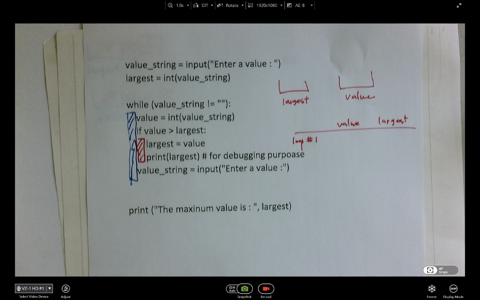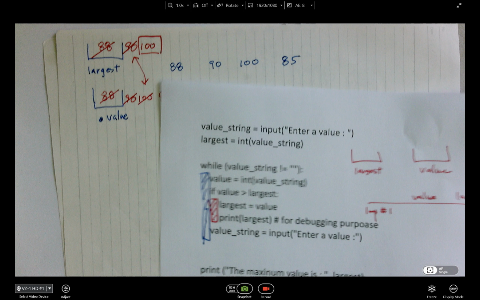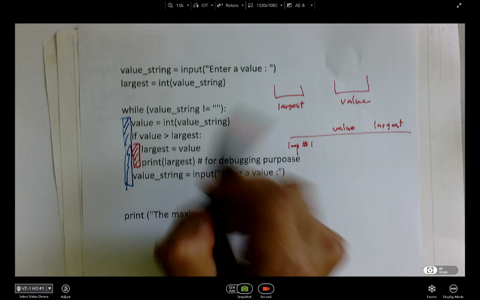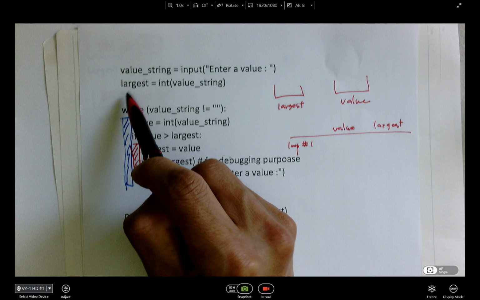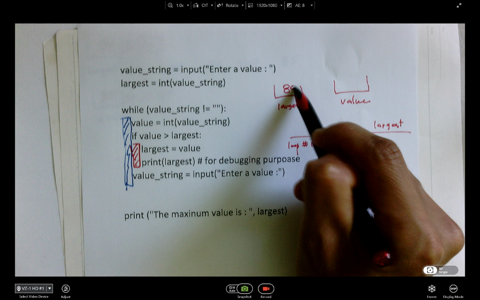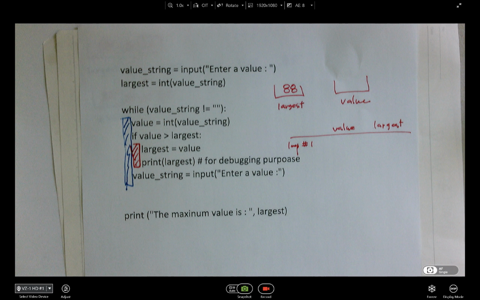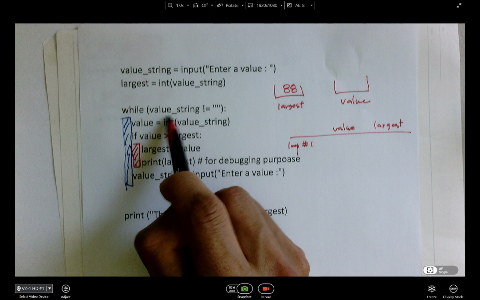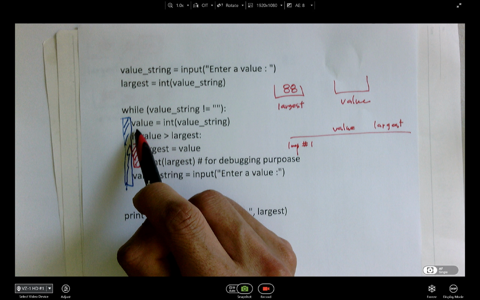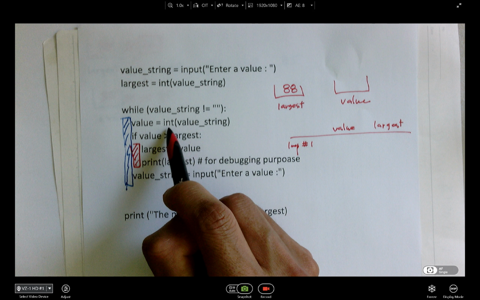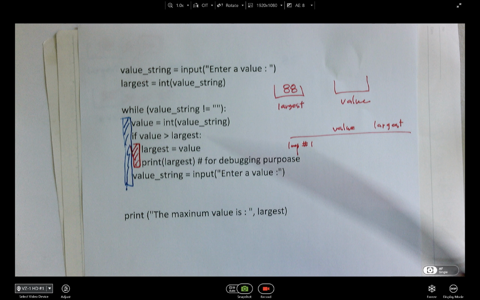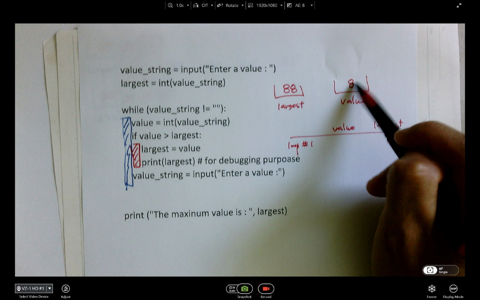So loop number one, user enters what? 88, right? At the very beginning, the value string is string 88, and the largest is 88. Okay, and then the value string, which is string 88, is not equal to empty string, so you convert this 88 string into the number 88. So the value is now 88.